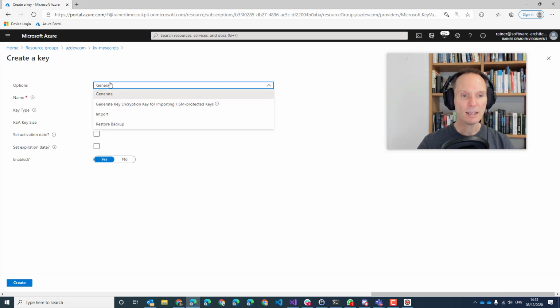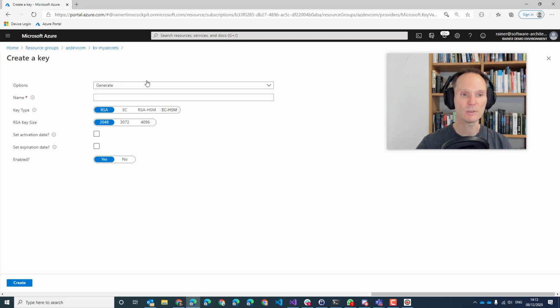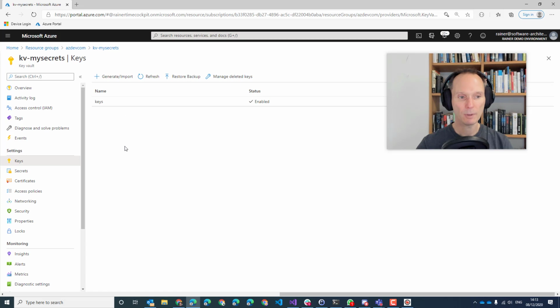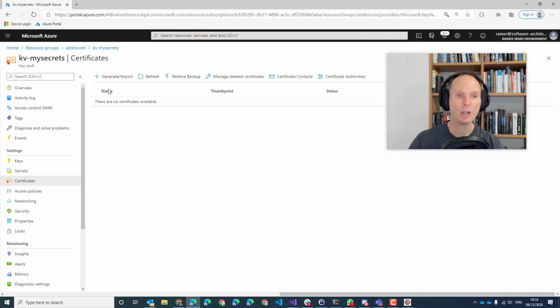The important thing is that you can also generate encryption keys and import them into hardware security module protected keys. Please check the documentation if you need that extra level of security on top of your KeyVault. And last but not least, I could upload or generate certificates. Typically, you use some kinds of client certs or server certs, SSL certs, and so on. You can store them in KeyVault, and in your web app, you can get it from KeyVault.